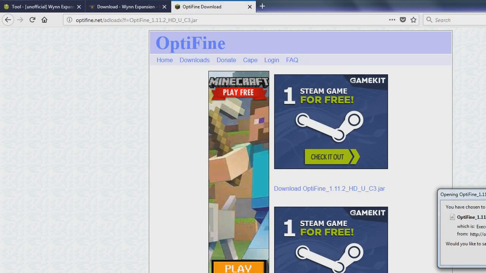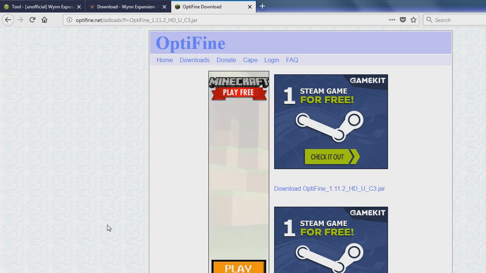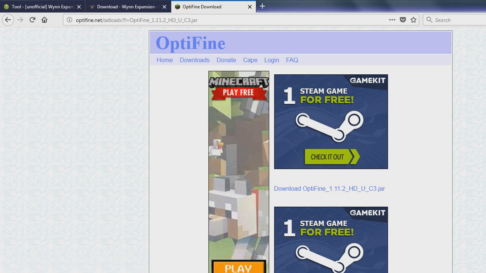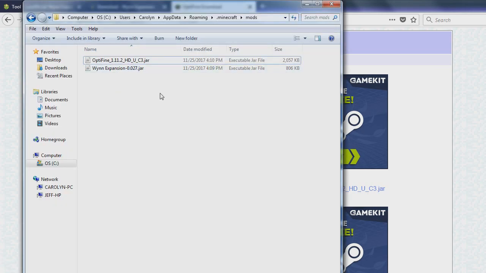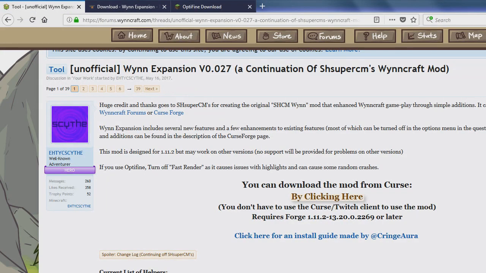And then there you go. There is the jar file. Go ahead and save that one as well. And then you're going to go ahead and throw that right in there with your mod. And that's it. You go ahead and launch it up. You're going to have Wynn expansion with Optifine and no Curse needed. So this is really simple. Like I said, took like what? Maybe 2 minutes? So yeah, there you go. There's your Wynn expansion install guide.